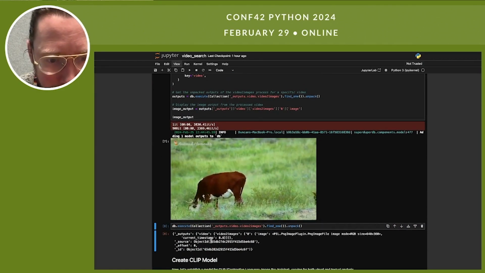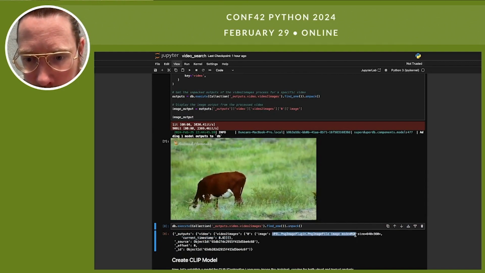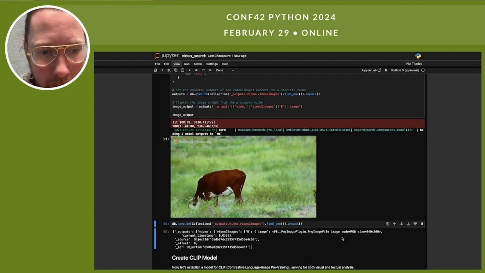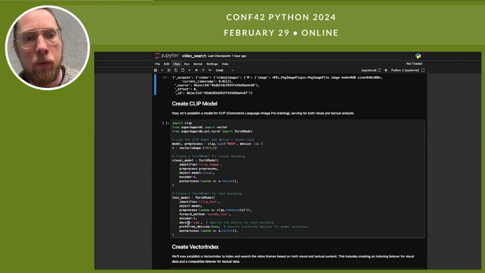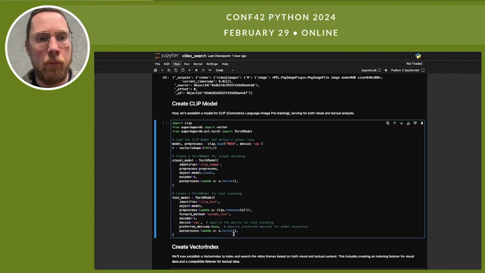If I take one document out of the outputs collection, you'll see there's actually a Python native image in there, which we extract with this execute query. And now I would like to make those frames searchable. So we're going to use a PyTorch model, which is imported from the CLIP package of OpenAI. So this is a self-hostable model, and we're actually going to use two model components. One for the visual part and one for the textual part.